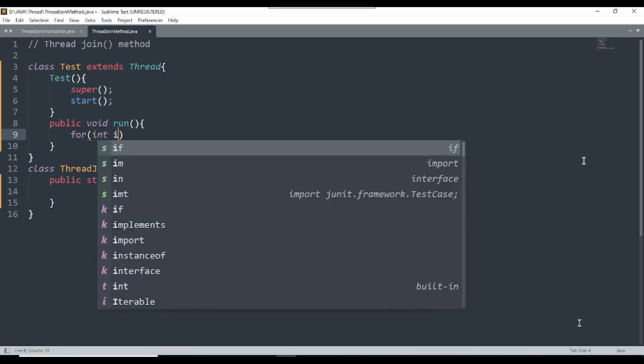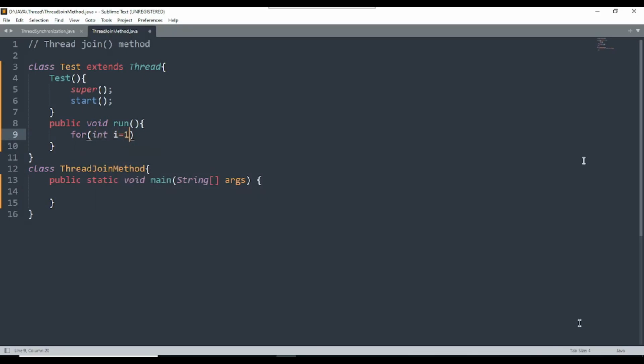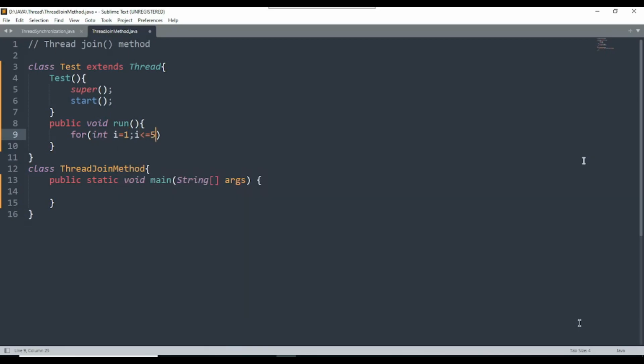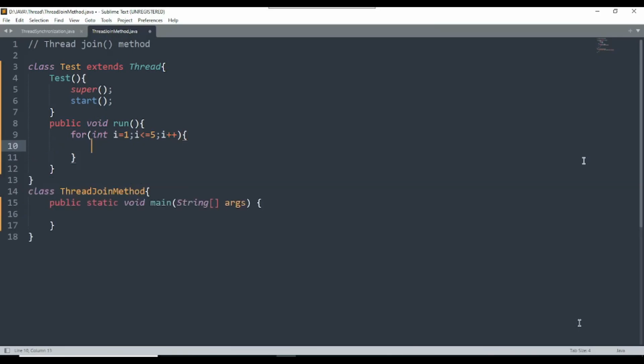In the run method, I will start a loop: for integer i equal to 1; i less than or equal to 5; i plus plus. So this is the for loop I have written over here. In this for loop I will simply print with System.out.println the value of i, with a string concatenation. So this is what I have done.